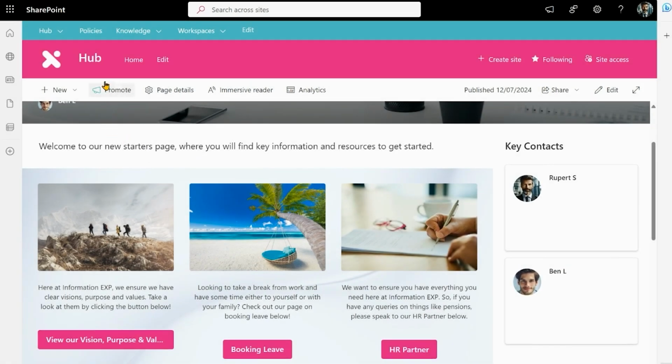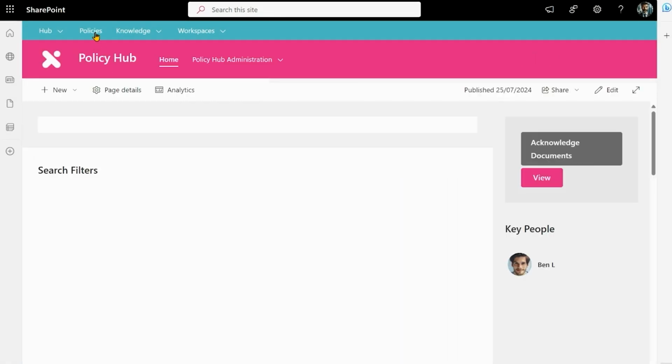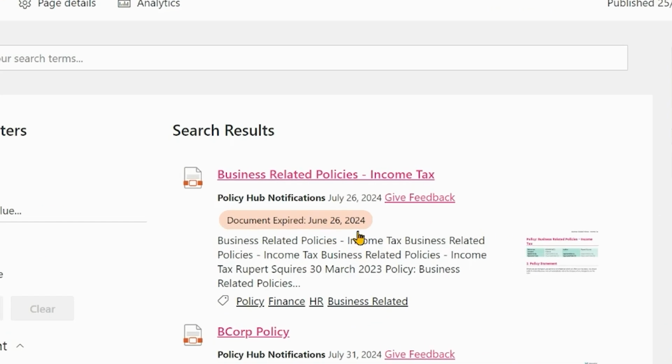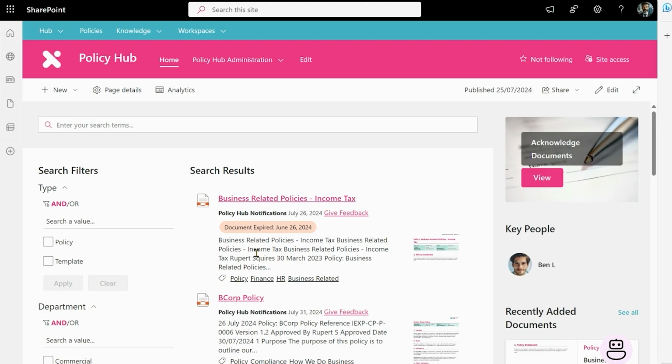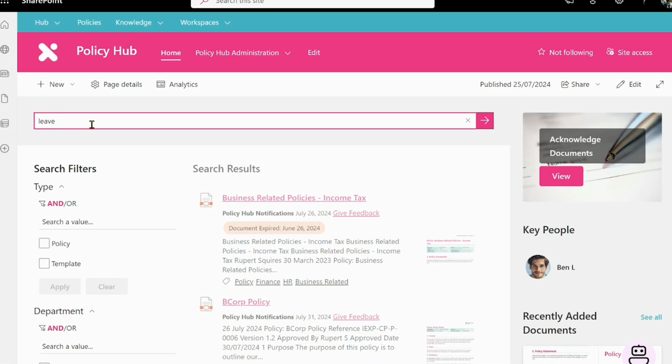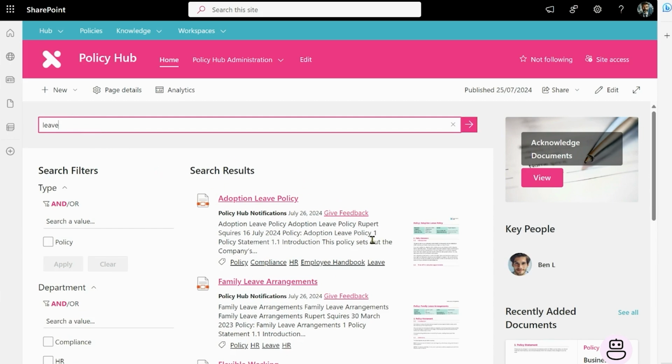Now, search is probably one of the biggest ways that people find things. So if I click on the policies button here, I can go directly into our search screen. Now, first thing you notice here is this document has an expired date. The policy is that if we have content which has expired, we don't delete it, but we highlight that it's past its review date. We have a search across the top here, so I can search for leave, and that's going to bring back any document with leave in it.